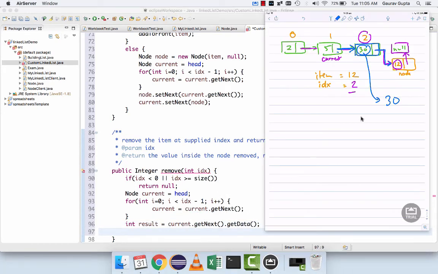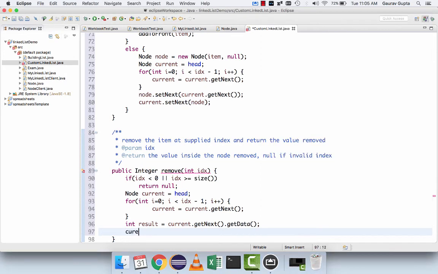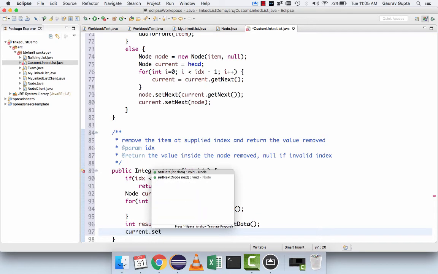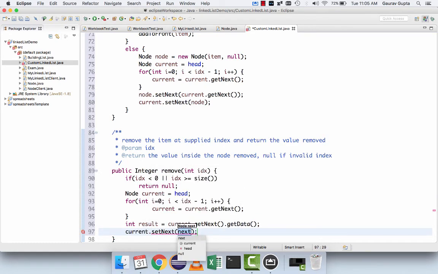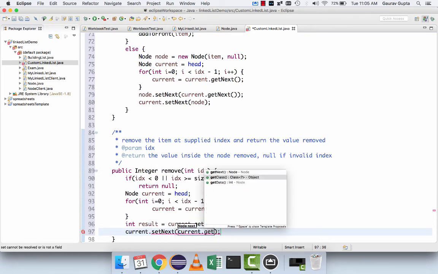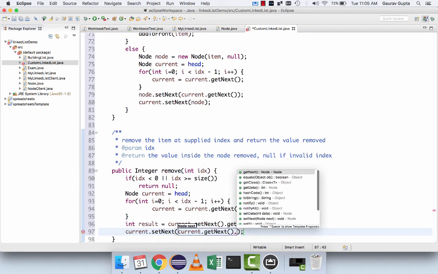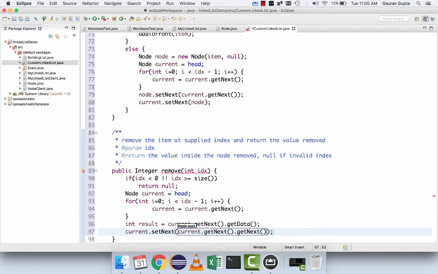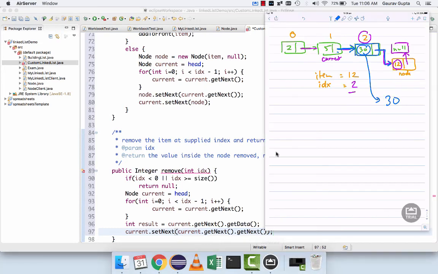Now that we have the result in a variable, we can modify the reference for current.next. We can say current.setNext to current.getNext, which is the node to be removed, .getNext. This means current stops referring to this node and instead refers to the node at current.getNext over here.